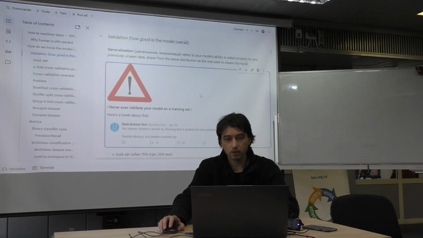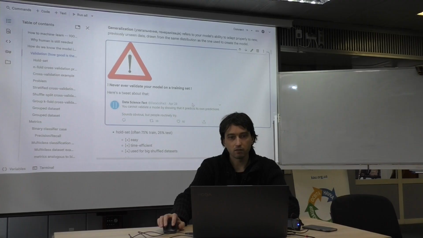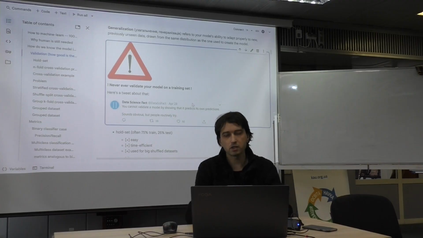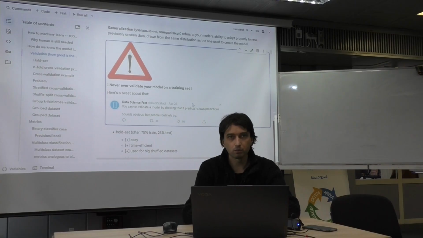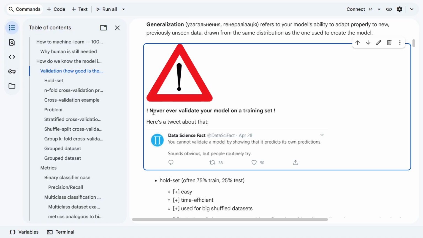So that's what we want from the model. Now, what might happen that will prevent us from getting this generalization? Of course, besides cases when you have no data set or a very poor data set, or your model is absolutely broken. Suppose everything is fine, but we still may get trouble. And the first and foremost trouble that many people get into, and are still getting into even in 2025, is trying to validate the model on the training set.